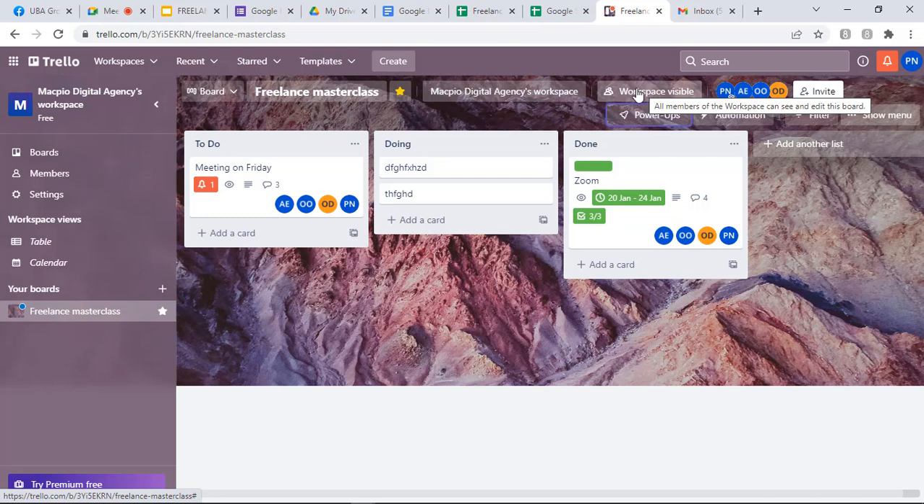The workspace is visible to everybody here. That is why it's saying workspace visible.